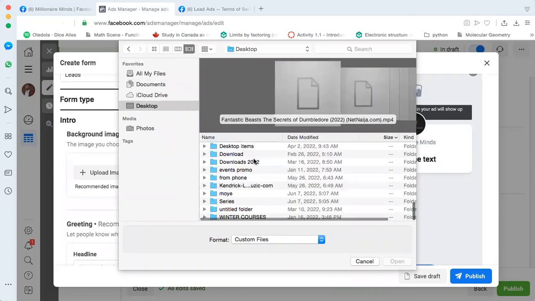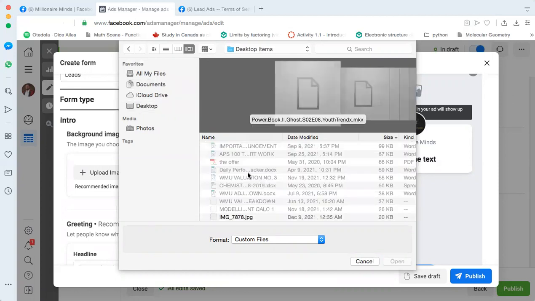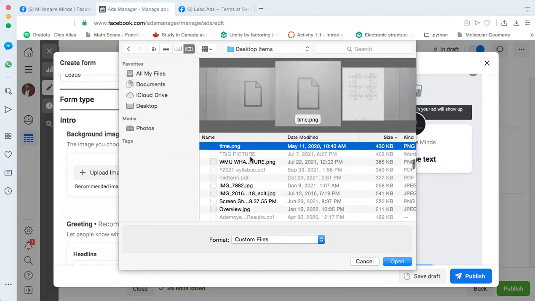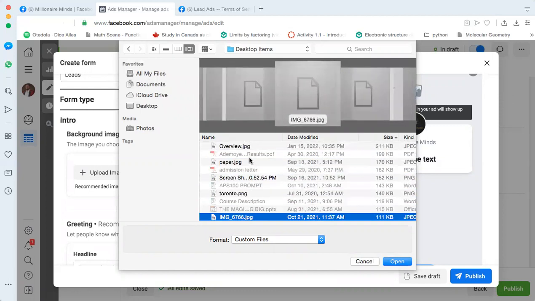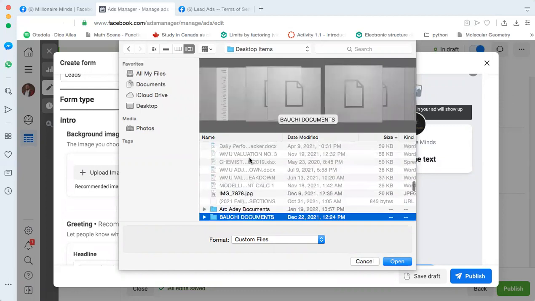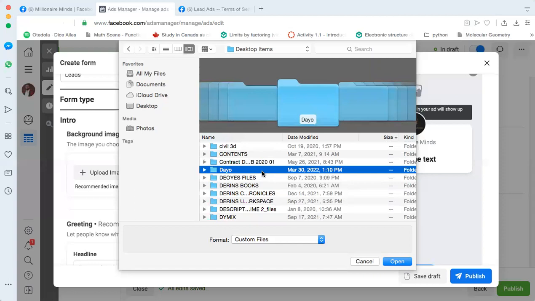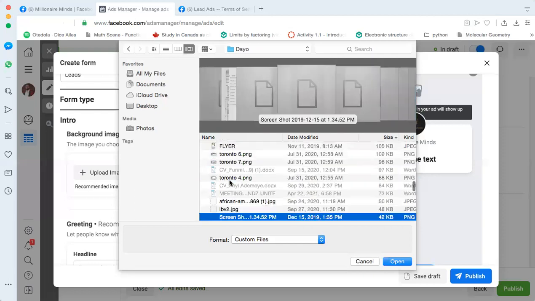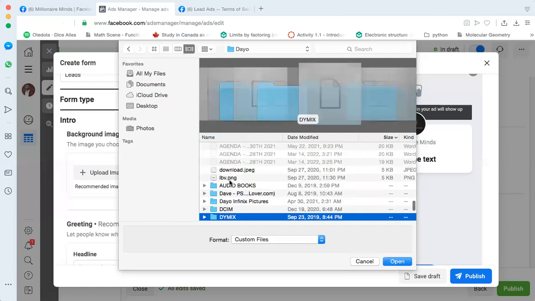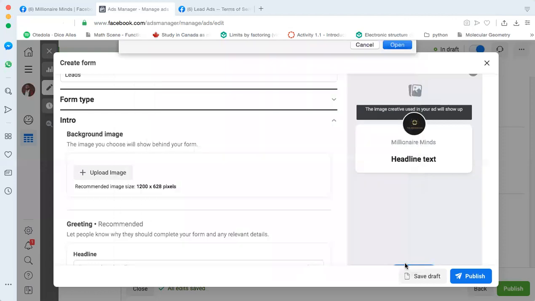Let me see if I can just get an image quickly. Now, usually you can just use the same image as before, the smiling face. Let me just see if I have one quickly. This is fine. So I can just choose this one.